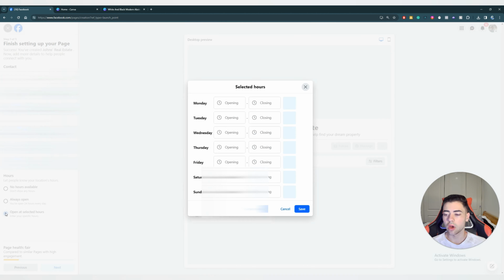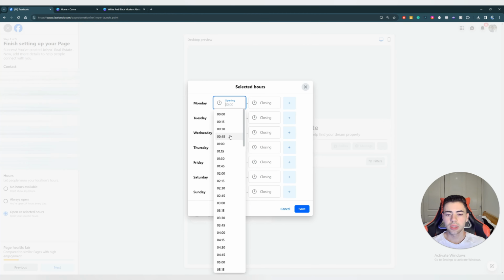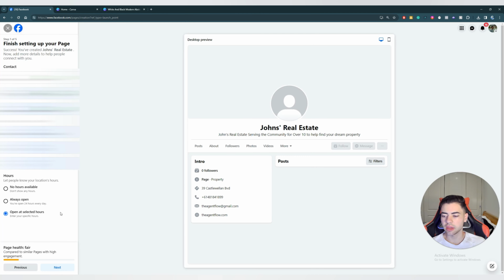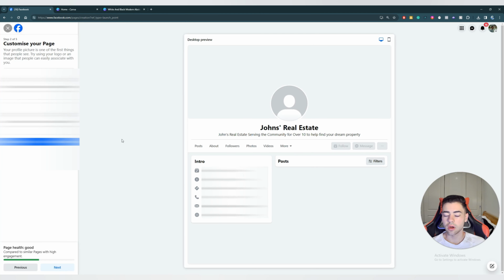So I'm going to click open at selected hour, and I'm going to do, let's say, 9. So let's say you open up at 9 and you close at 5. So I'm just going to do that, and 5. And just click save, and click next.